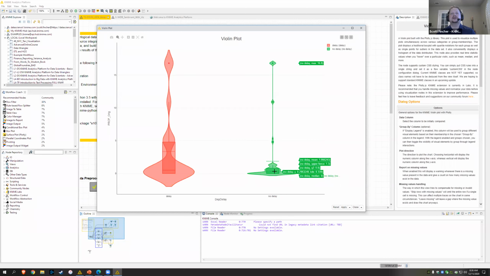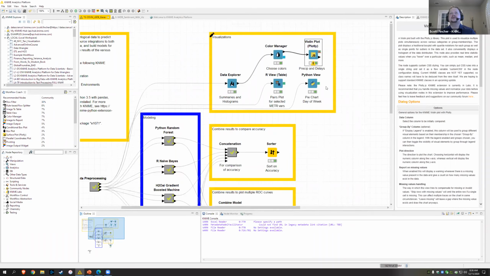And if I mouse over, this is a plotly view, I can get the values for the median and the upper fence and the outliers and all this sort of stuff. So these are native KNIME visualizations, like the violin plotly nodes that you could use. But you could also, if you wanted to, write a little bit of code and then use R or Python views if you're already familiar with that.